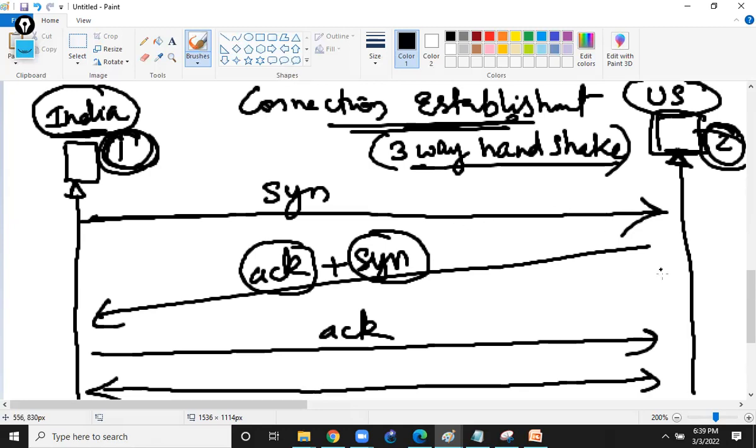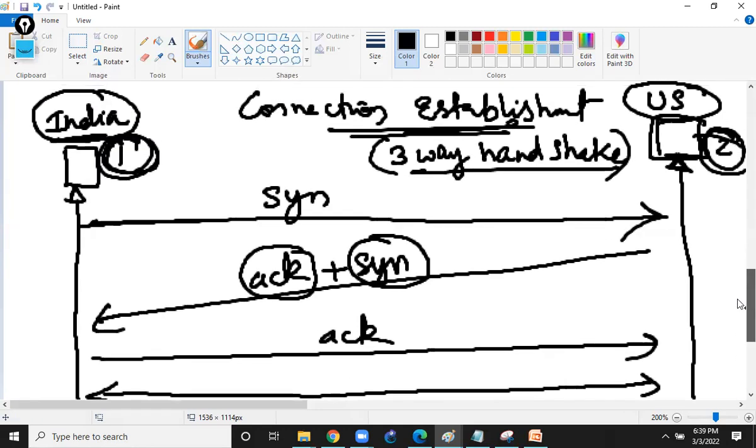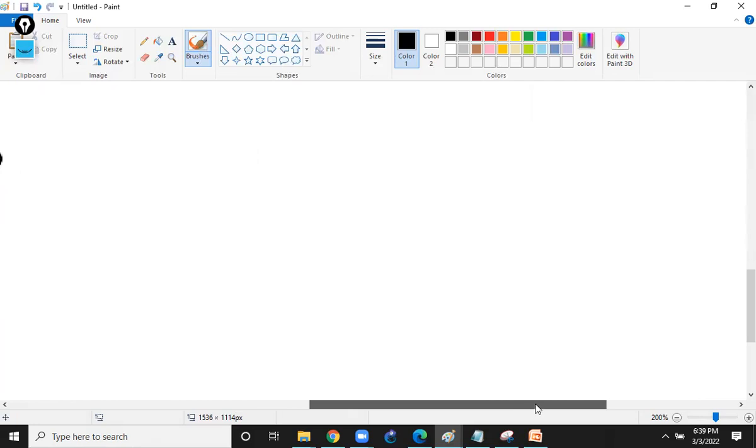Now, after connection establishment, you can use the connection, or you can start sending the data. Suppose you want to send a file. You want to send a file. This is the file.